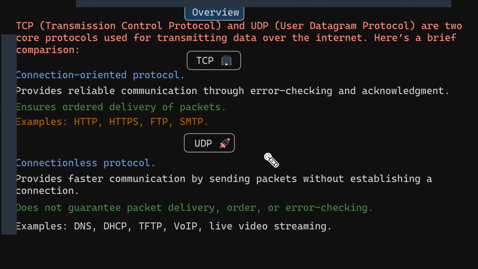TCP, the Transmission Control Protocol, has a mechanism where it sends the packet and gets an acknowledgement, sends the packet, gets the acknowledgement. So it is very much reliable. Why? Because it is based on feedback, on acknowledgement. Examples include HTTP, HTTPS, FTPS, SMTP, the mailing protocol, etc.